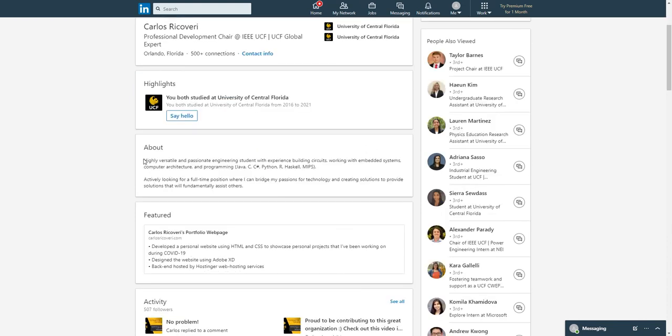The first sentence is dedicated to who I am. I'm a versatile and passionate engineering student with experience in these fields with these skills. And then my second sentence is all about what I'm doing on this platform. I'm looking for a full-time position where I can apply my passions. You can be more specific if you're highly passionate for a specific company or a specific position that you really want. It's all up to you.